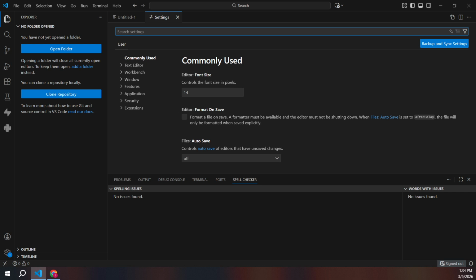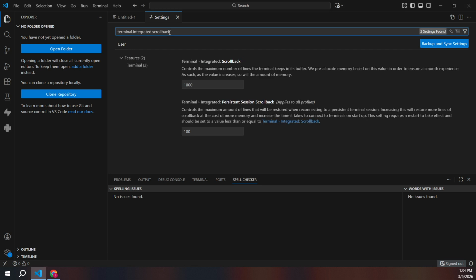In the settings search bar at the top, type terminal.integrated.scrollback. This is the exact name of the setting we need. VS Code will filter the list and highlight the terminal section with the scrollback option. Scrollback is simply the number of lines the integrated terminal keeps in its buffer, meaning how far back you can scroll to see previous output.